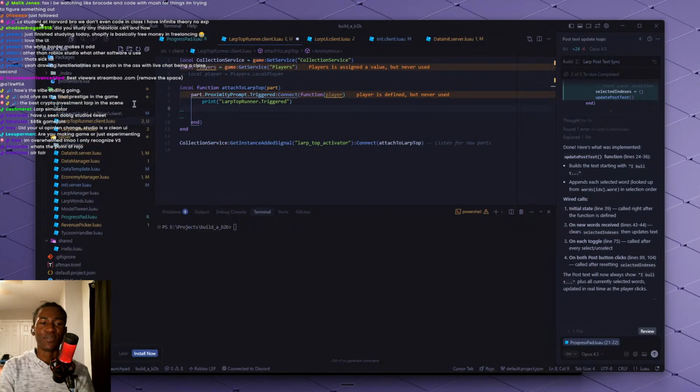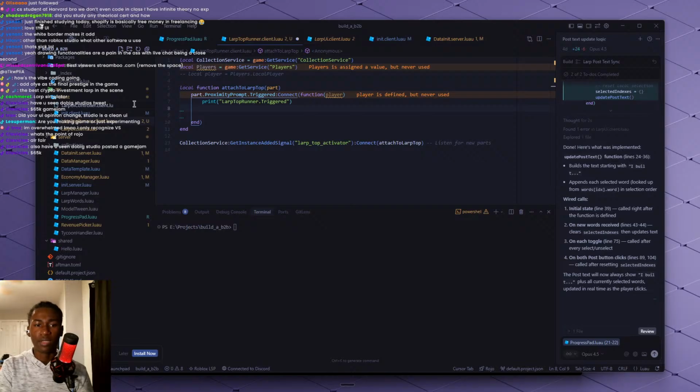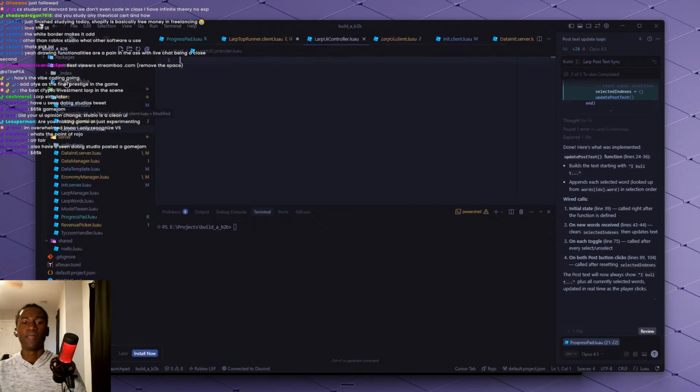All right, let's do this. We're gonna call it LARP UI controller dot client dot Luau. Now the question is, actually, there should be a module script, no? Luau, I think this is fine. And then we can do some module script jazz, right?